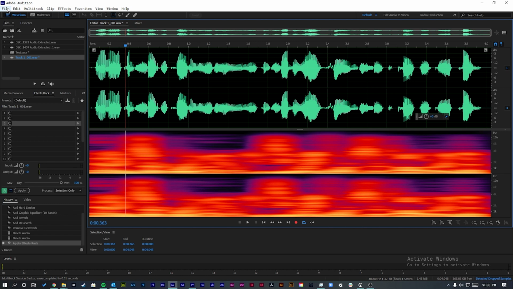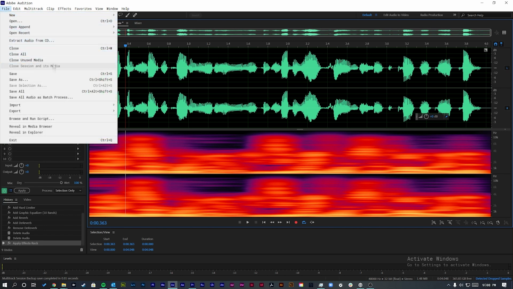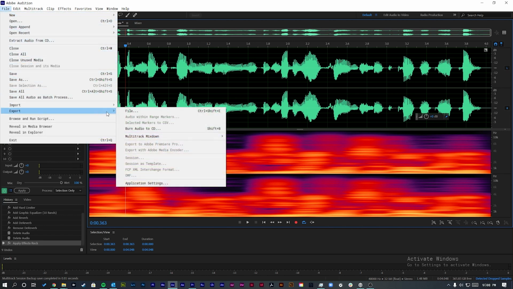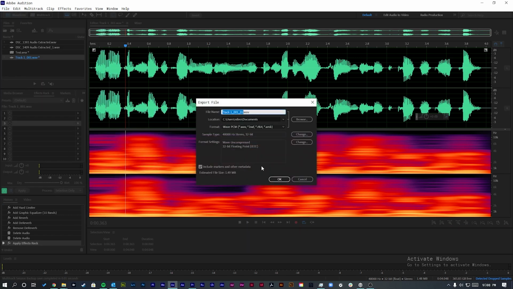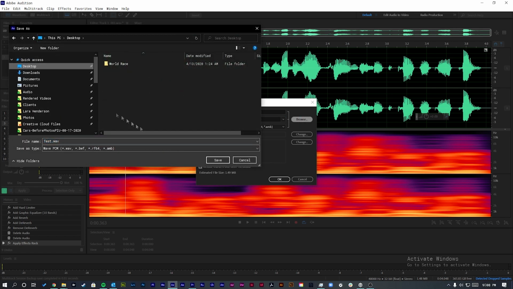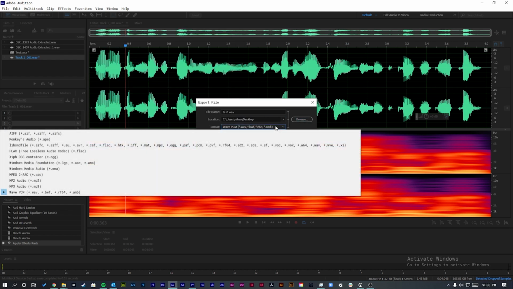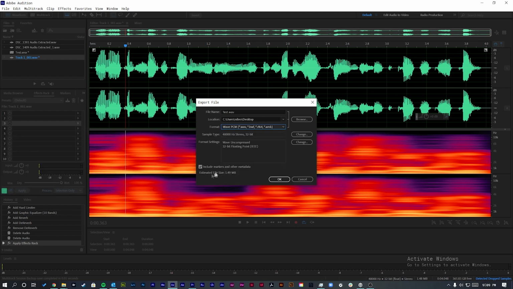What I'm going to do is click on File, come on down to Export, and then we can click on File. Name it whatever, and you can choose where to save this. I'm just going to save it to my desktop for now. And you want to make sure that you're saving this as a WAV file. That's the WAV PCM or .wav file format. This is an uncompressed format. That means that it's going to retain all of the audio fidelity that you recorded.